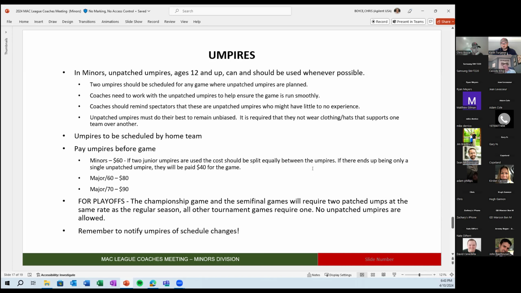For playoffs, the championship game and the semifinal game will require two patched umpires at the same rate as the regular season. No unpatched umpires are allowed in the playoffs or in those championship games. We want to make sure we have experienced umpires umping those games.